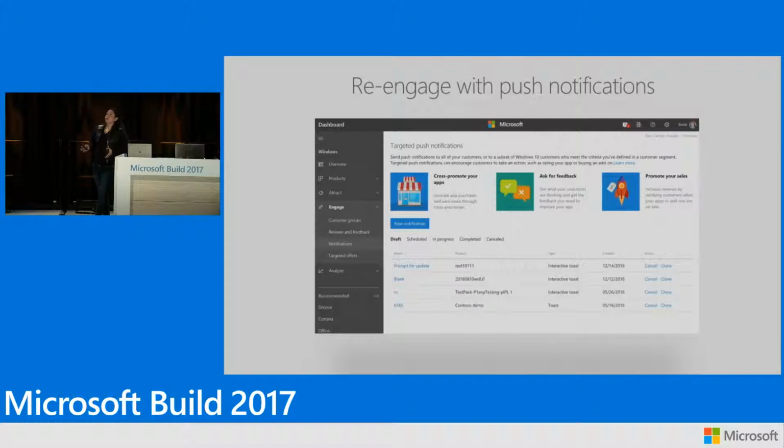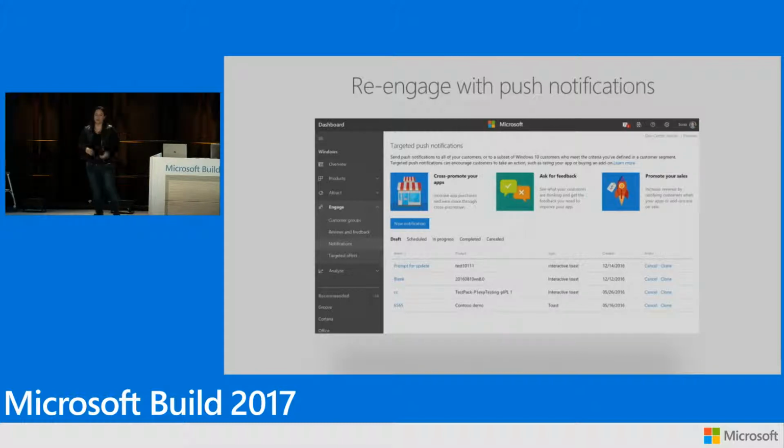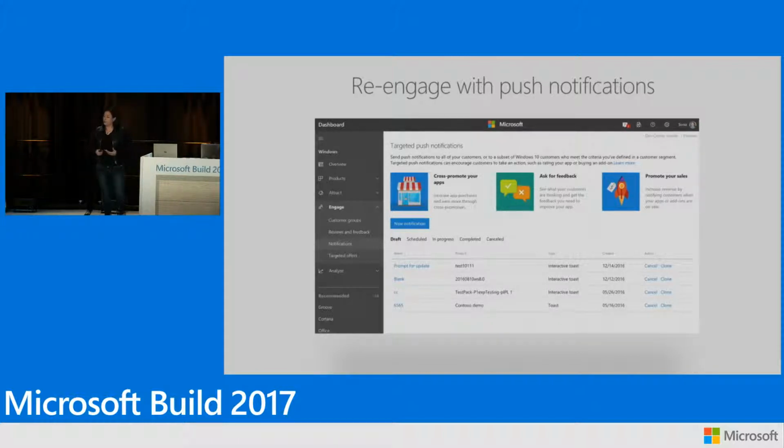So those are all good things that we can do for in-app experiences. But what happens if the user is disengaged and they're not within your app? One thing you can do is re-engage them using a push notification. And this is also something that you can set up and configure within the Dev Center under the Engage section of the left navigation bar.